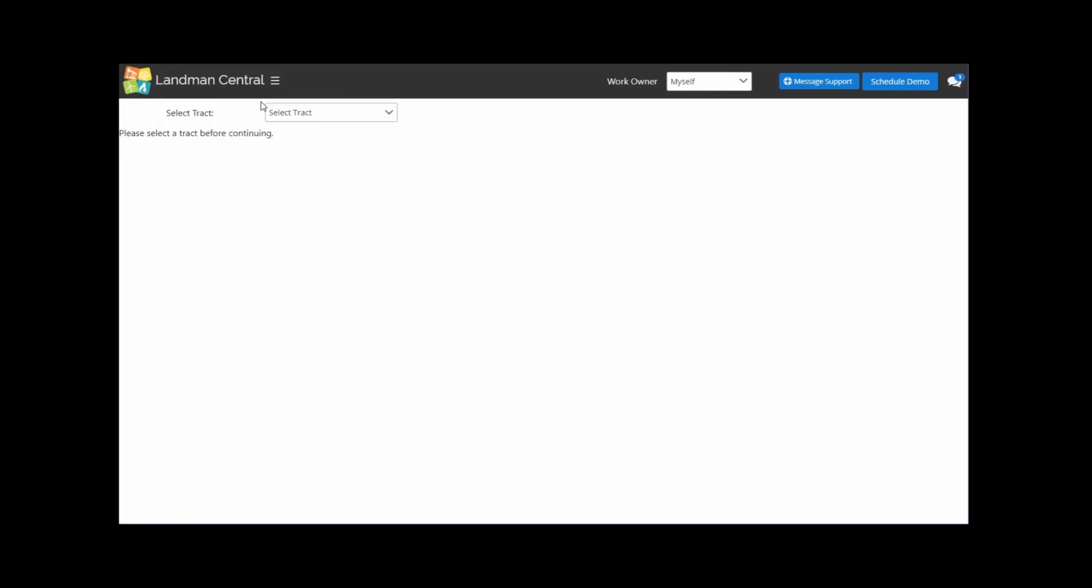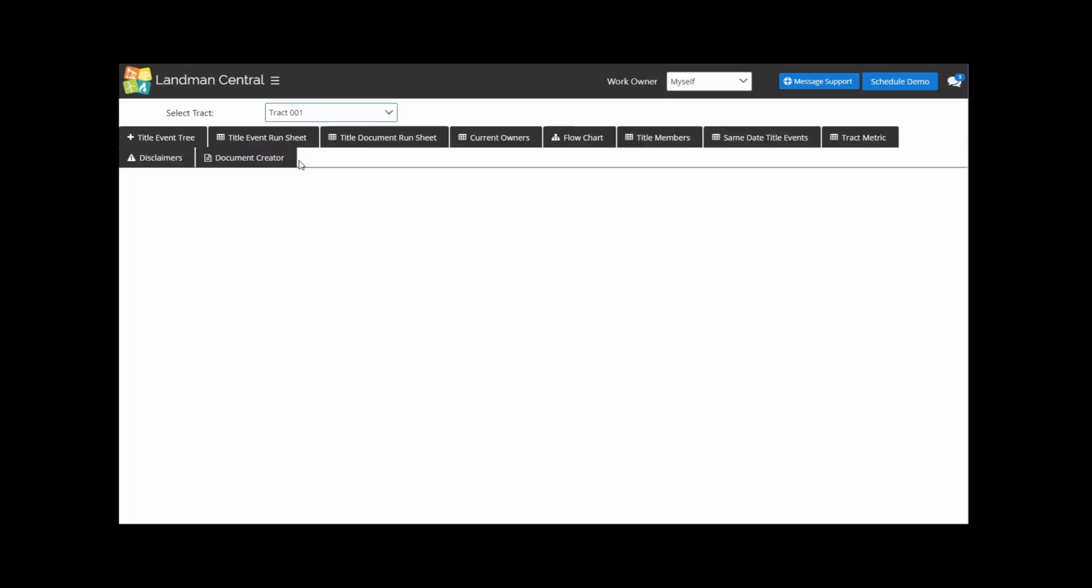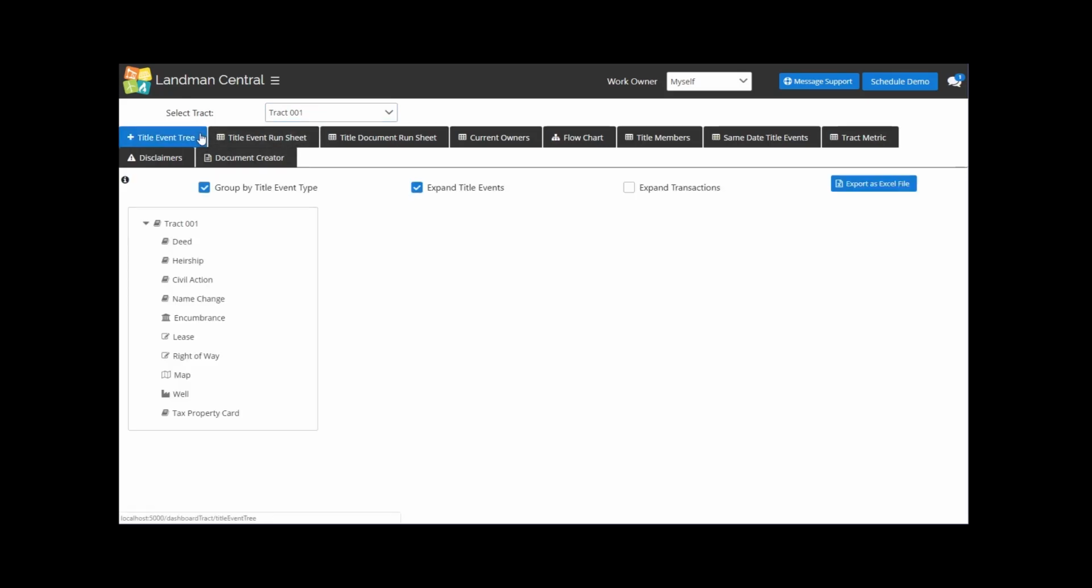To use the Tract Dashboard, you must first select a tract. We're going to select the tract we just created. You can see several tabs appear. We're going to use the Title Event Tree tab. From here, you can see all title events associated with this tract organized in the Tree menu on the left. To create a deed from here, right-click on Deed and select New.